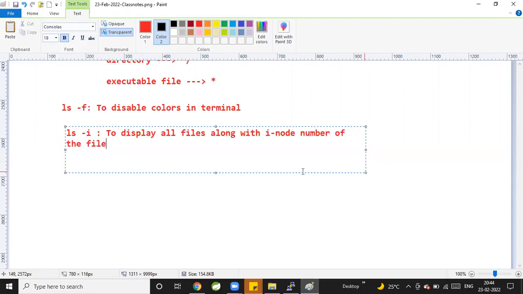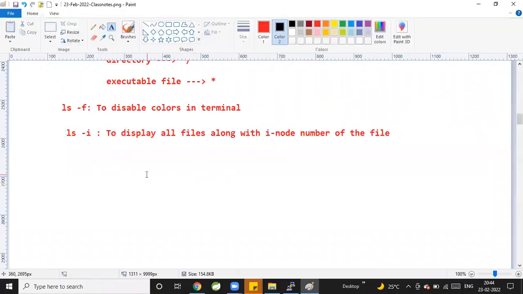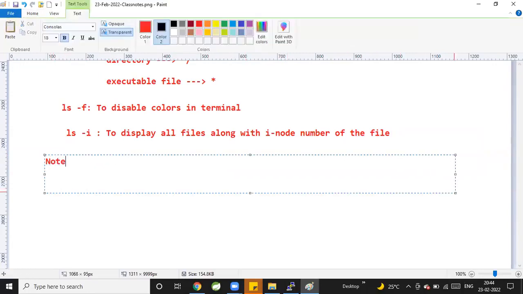Sir, what is this inode? Inode represents the address of the file. ls -i is to display all files along with the inode number of the file. Inode is the address of the location where the file attributes are stored. Note: the inode number represents the address of the file, and where file attributes are stored.